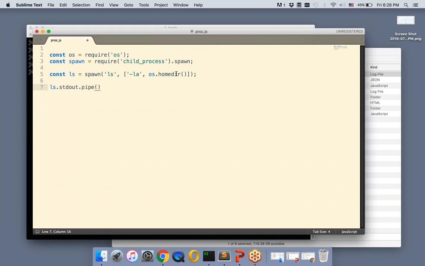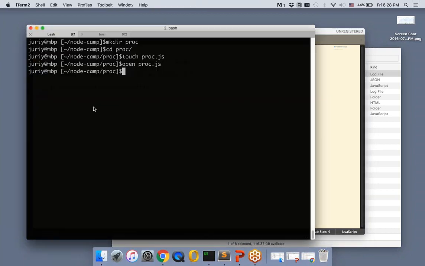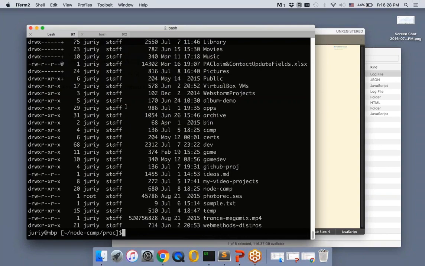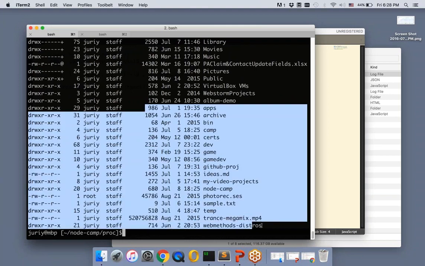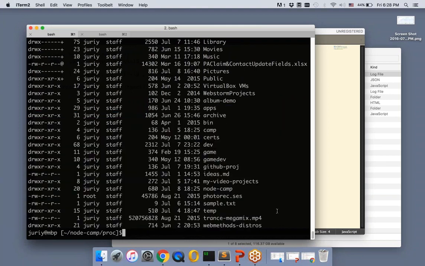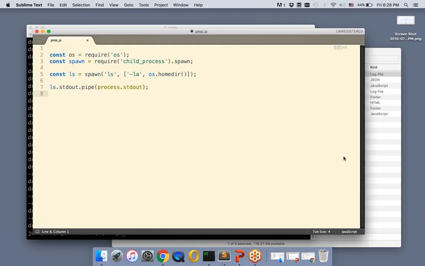Okay, I hope you remember pipe. We take the current process and pipe it to stdout. Okay, let's run it. Node proc. So I've got the listing of my home directory. I spawned this process and piped it to standard output. This is the way that it works.